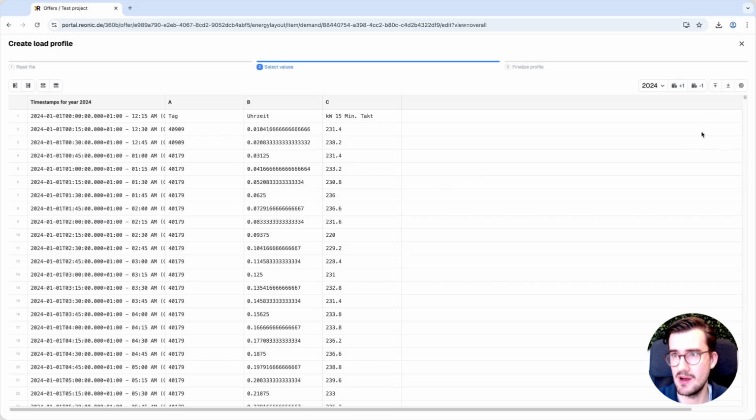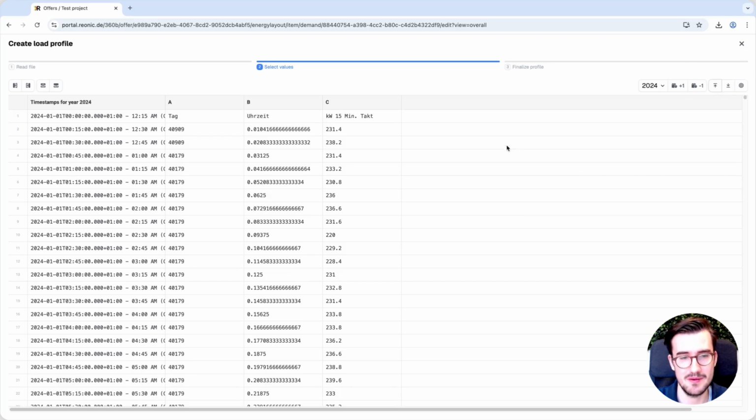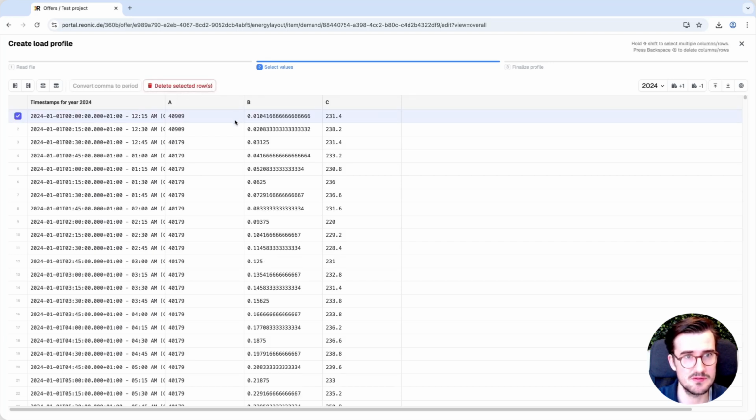If we scroll down all the way down, we see that we end up with 35,041 data points for the year. That would be 15-minute intervals throughout the entire year. However, we are having one line too many, which is the one here that describes what is used in every column. So we can just select this here and delete this row.